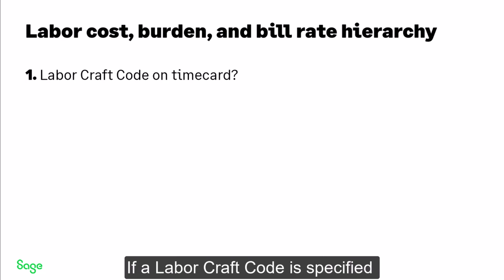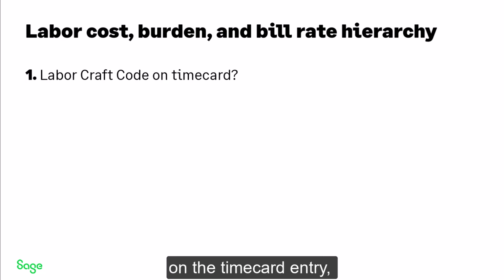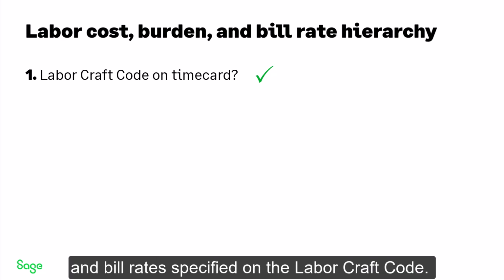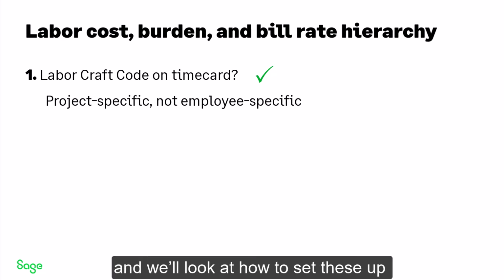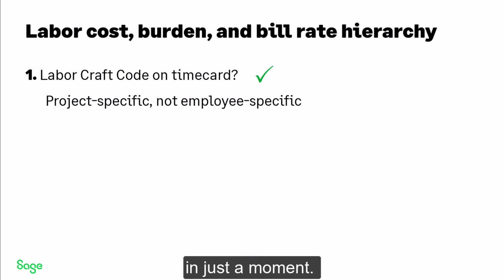If a labor craft code is specified on the time card entry, the system uses the cost and bill rates specified on the labor craft code. Rates for labor craft codes are not specific to employees. They're specific to projects, and we'll look at how to set these up in just a moment.